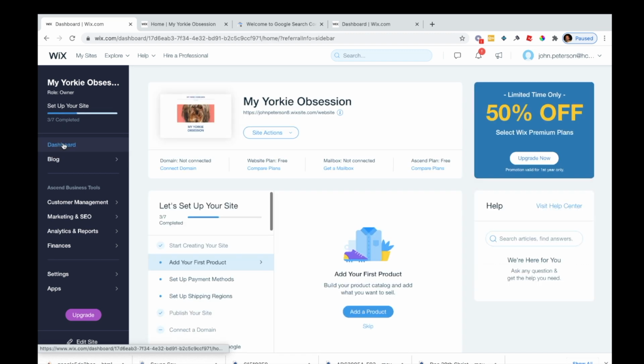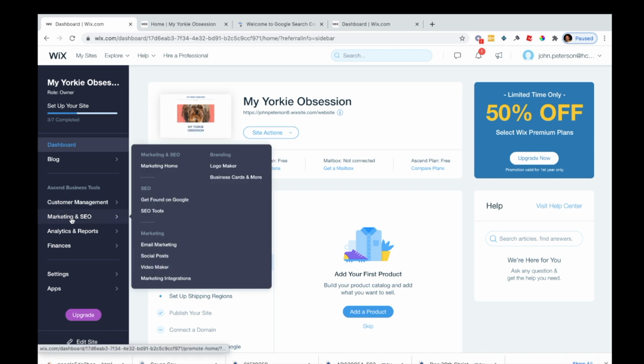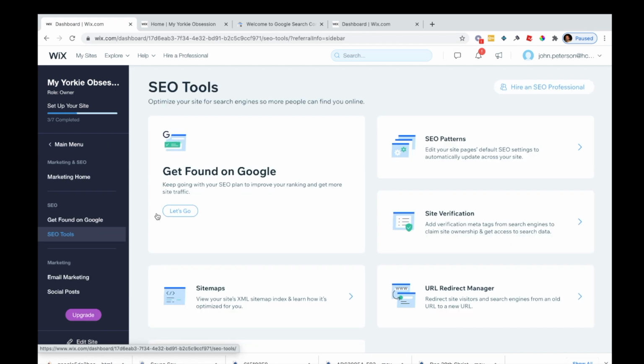So, okay, here's my dashboard. Right, here we are on the left side. Scroll down, customer management, marketing, SEO. Awesome. Here we go. SEO tools. You see it right there. Click on it. This is a very helpful section that Wix offers on their SEO tools.